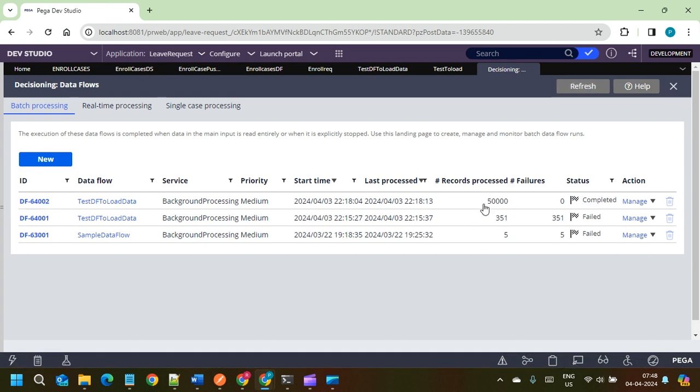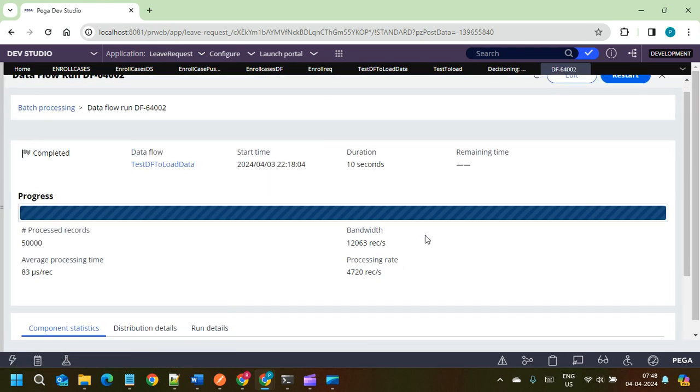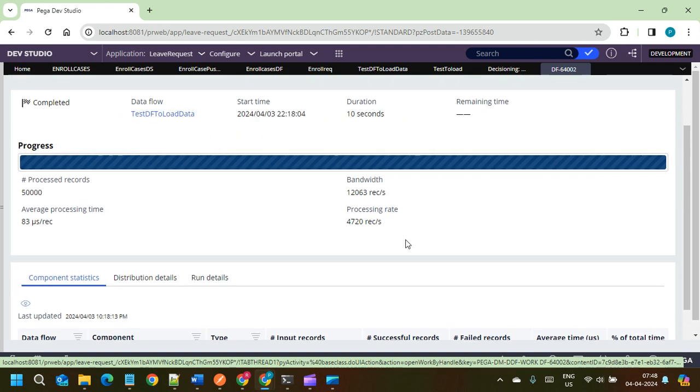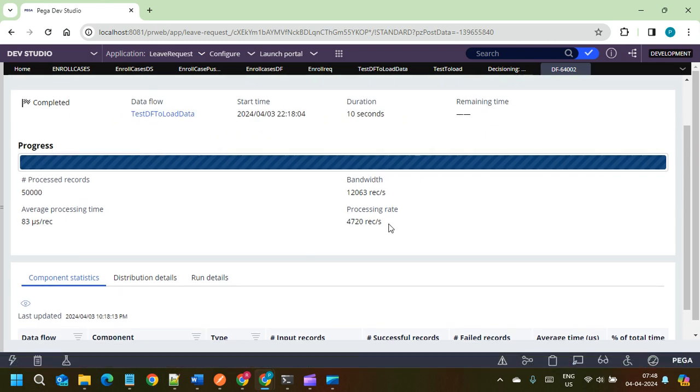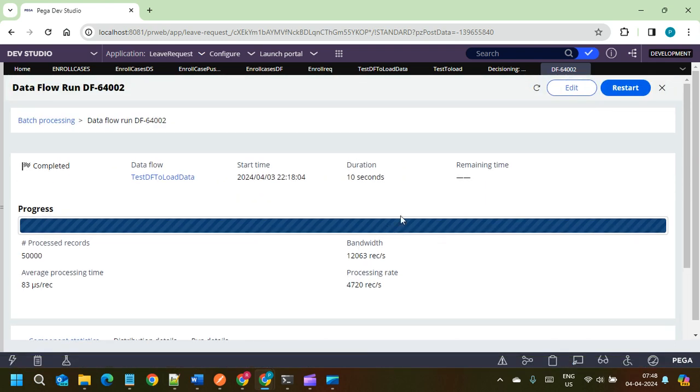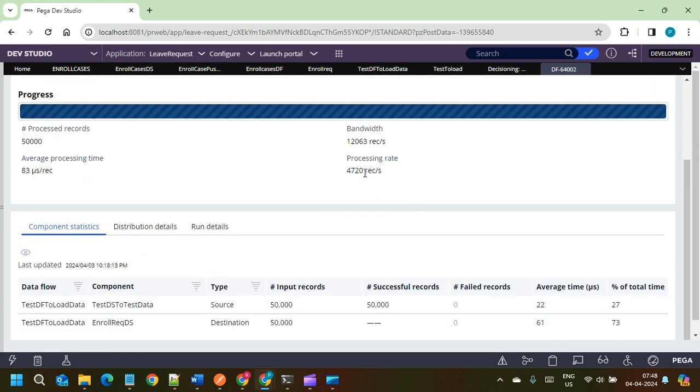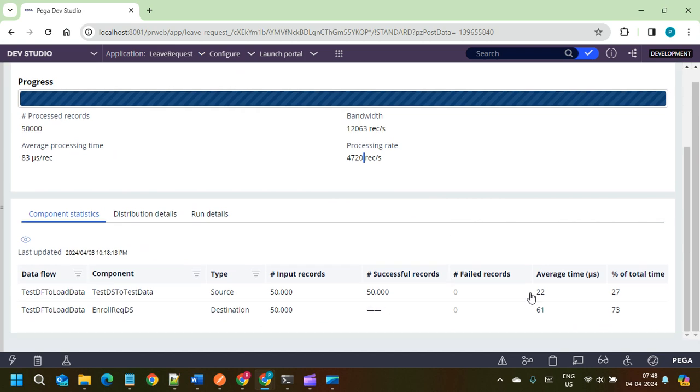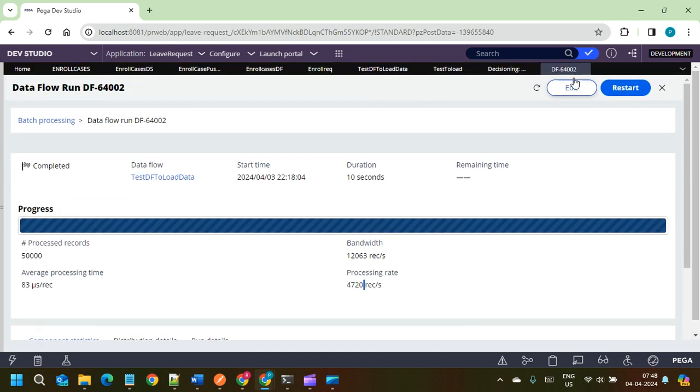See, if you see 50,000 records inserted, how much time did it take? You can see here 4720 microseconds. It's very quick. Total duration 10 seconds. Even in those 10 seconds, maybe more than 9 seconds it takes for starting the data flow itself. But the 50,000 records processing completed in very short time.